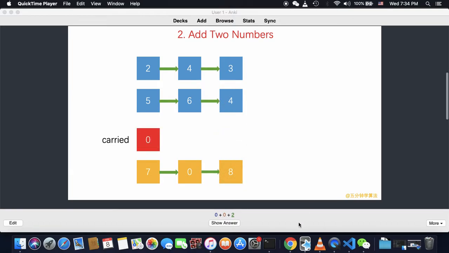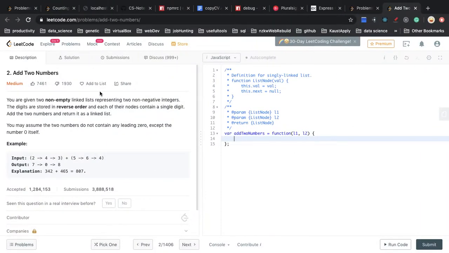Hello, this is Shinru. In this video, I'm going to show you how to solve LeetCode question number 2, Add Two Numbers. This is a question that has something to do with linked lists.